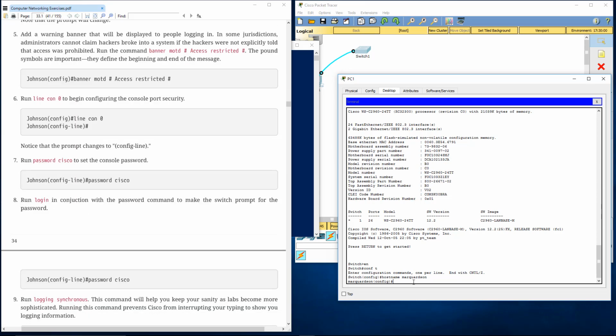Now I'm going to give this switch a banner so that anytime someone logs into this switch, they're greeted with this banner. Banner MOTD. MOTD is message of the day. And then whatever I put between the pound symbols, that's what my message is. So I'm just going to say access restricted. If you were a company, you could say this switch belongs to Acme Corporation. Unauthorized access will be prosecuted to the full extent of the law, whatever you want to say to warn people away.